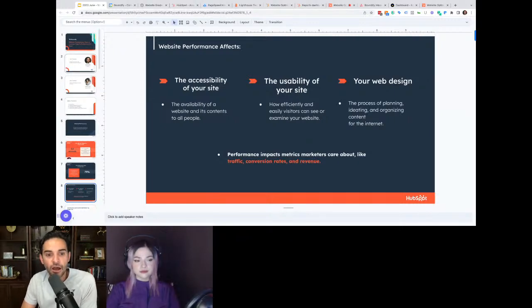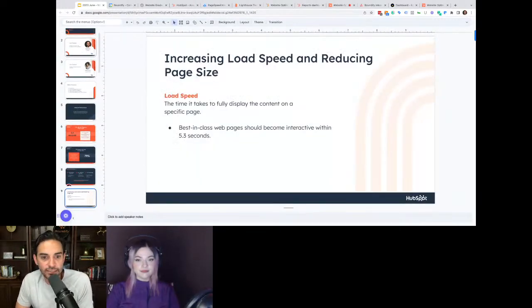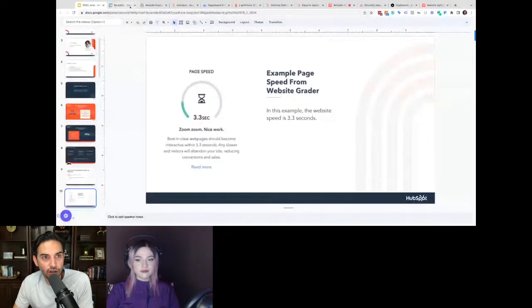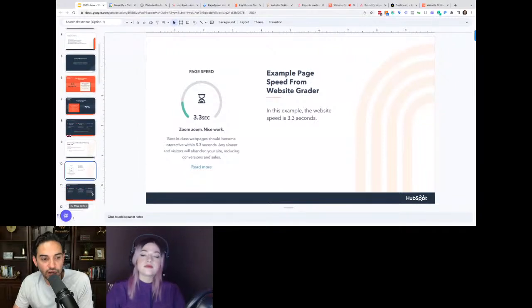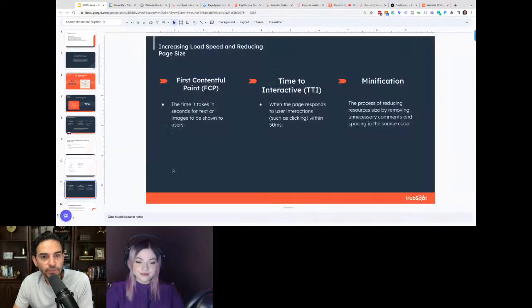And again, probably one of the biggest ones is that your website is fast, right? So you want to increase the speed and reduce the page size. And I'm going to show an example later on of the website grader and how it works. So speed is in this case one of the key ones that you want to pay attention to. And here are some of the things that you want to explore or at least understand.